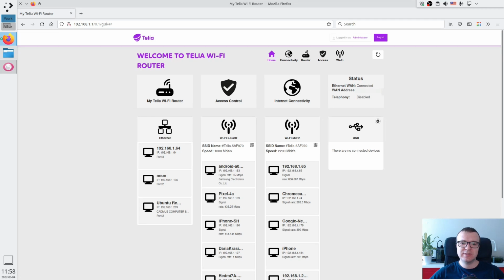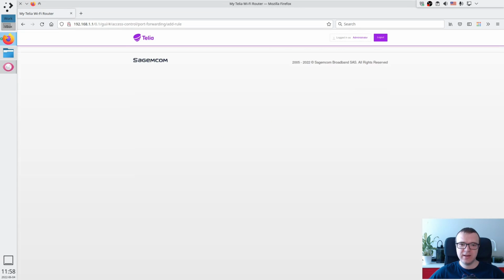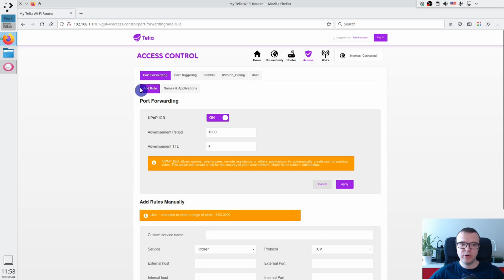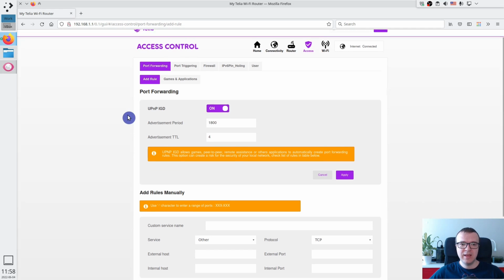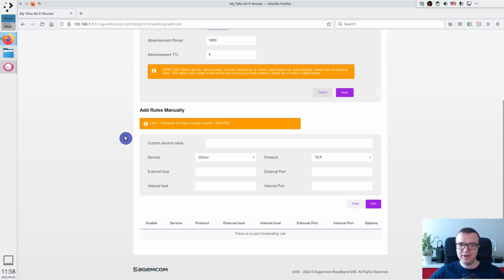But the panel will look similar to this. The layout may be different, but most of the settings will be the same. So you need to find the access control settings, which should include the port forwarding option. If it doesn't, just search for the port forwarding configuration page of your admin panel in your router. And then you just need to configure it here.